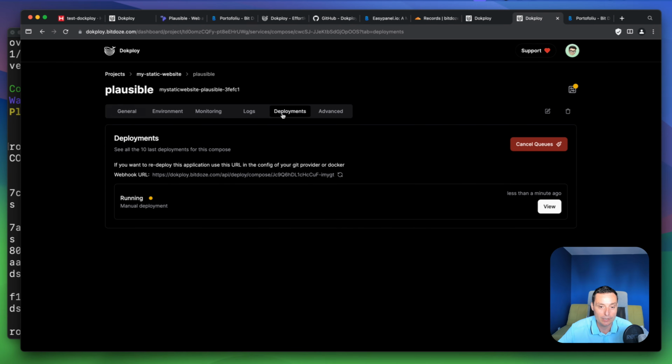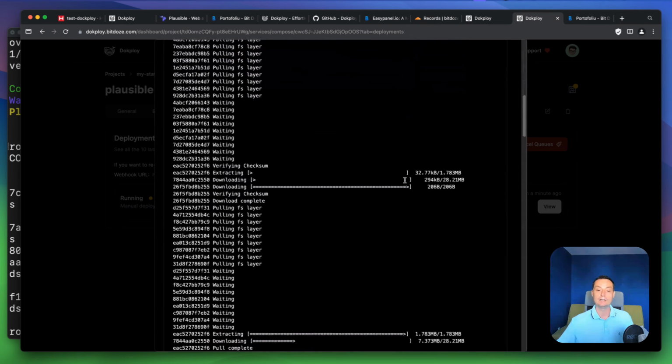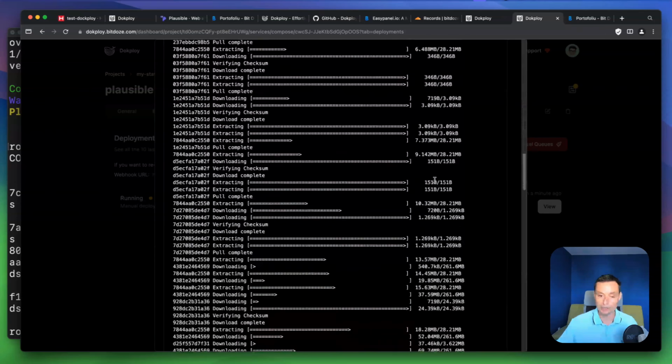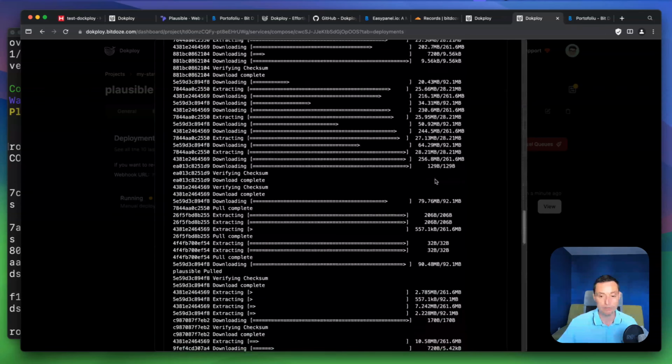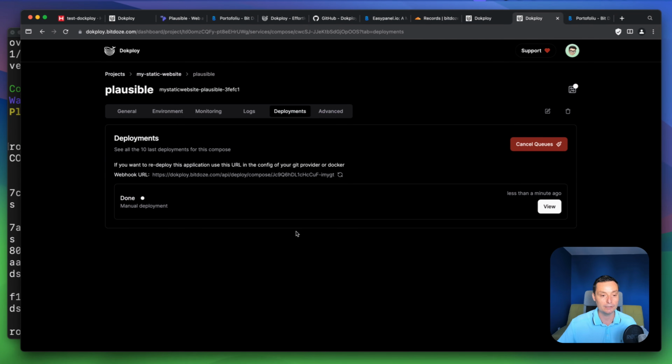And right now this will start deploying, and again in here you can view the logs for this deployment, and you see that everything just started to be deployed. This Plausible is using like 3 images. So you see that the deployment is finished. So right now you should have a running Plausible application easily.